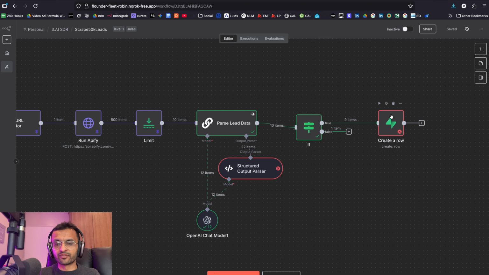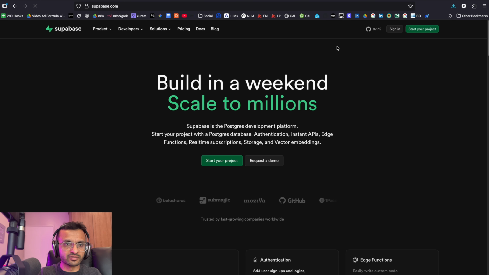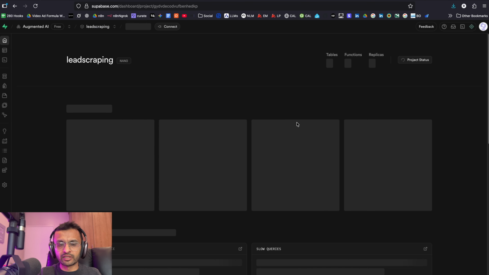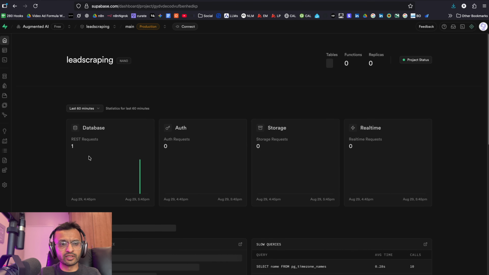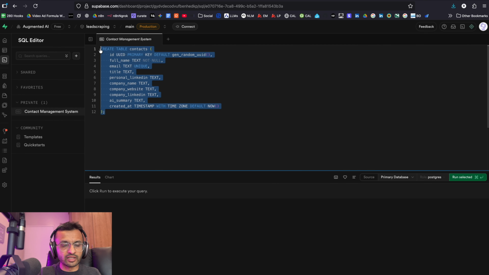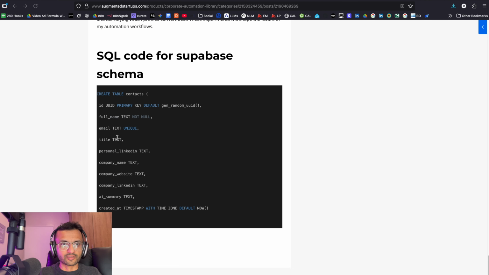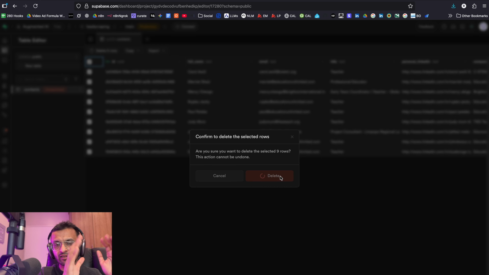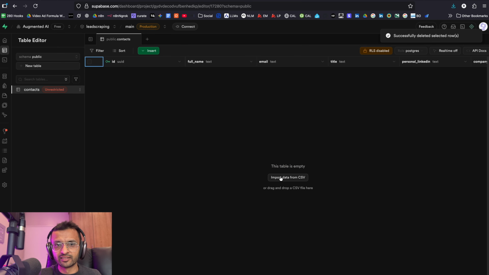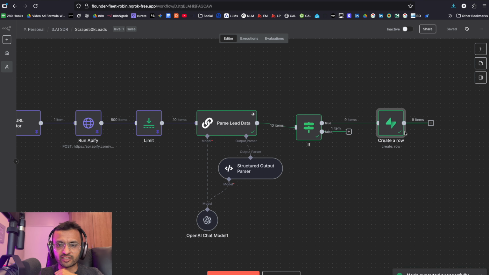Now over here it's giving me an error because I already have the same data saved in Supabase. So if I go back there, in Supabase I have a project called lead scraping, and you can basically create one for free right over here. I have this SQL, which I'll have in the corporate automation library, the link down below. Comment AI automation down below if you want to get this SQL. So that's right over here. I delete everything from the old database so that when you load the new data, it's already there. If I run this now, it should pass the check right over there.